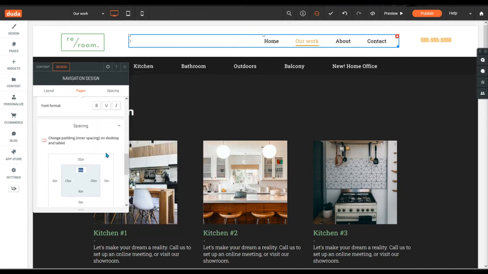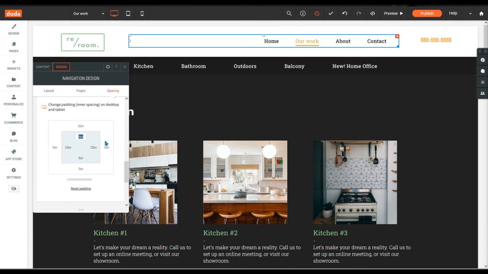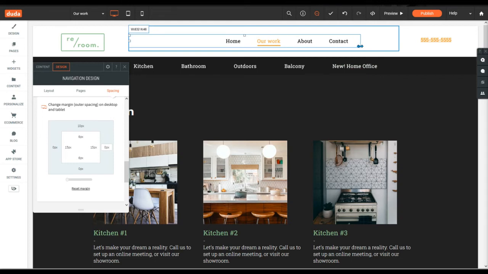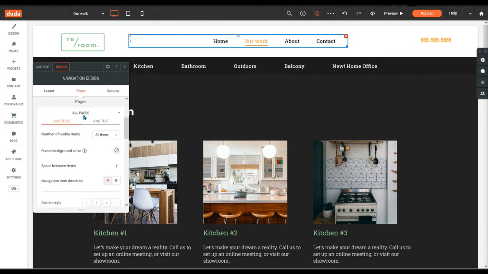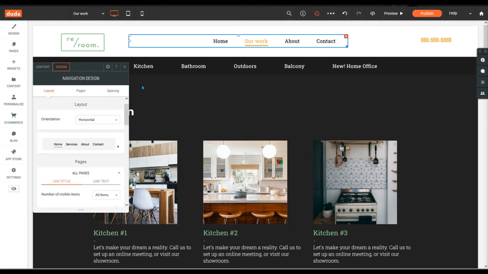Now we can adjust the spacing. We can move it all over to the left here by adding padding over this way. Actually, what I want to do here is move it all to the left by clicking and dragging that piece there, and we can center the menu that way.